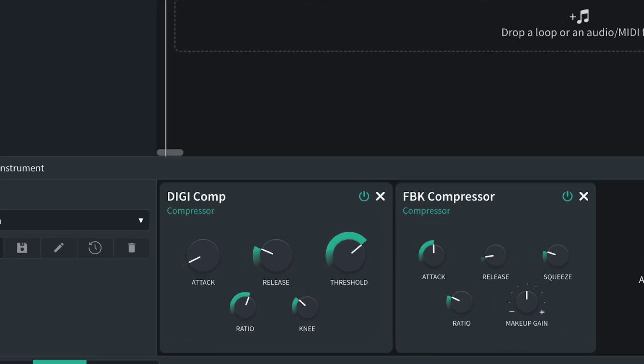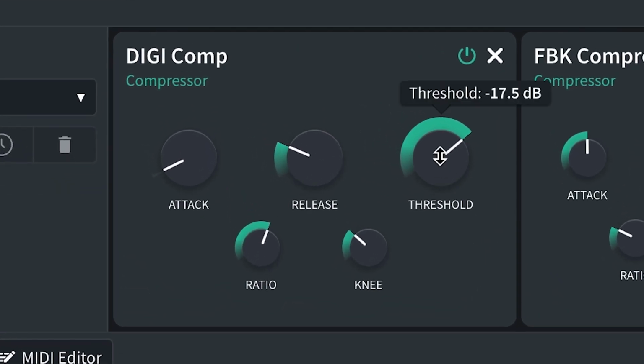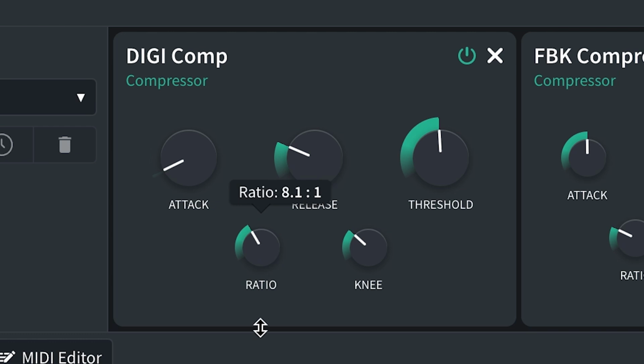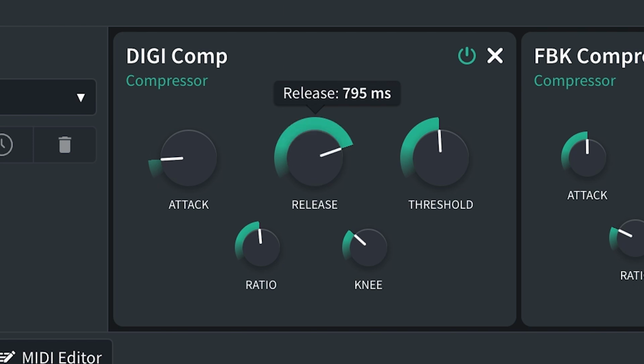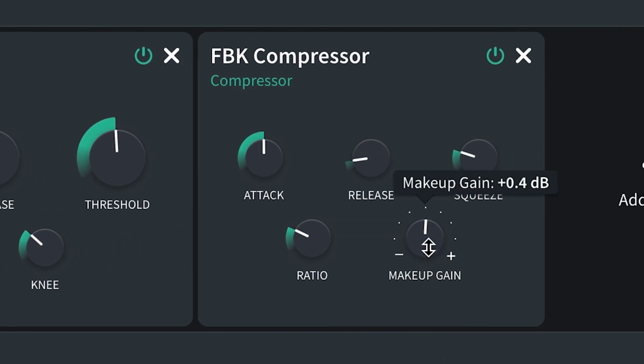Understanding key parameters when using compression is crucial. Let's go over some of the parameters. The threshold sets the level where the compression starts. The ratio determines how much compression is applied. The attack adjusts how quickly the compression begins. The release controls how quickly it stops. And makeup gain compensates for the volume reduced by compression.